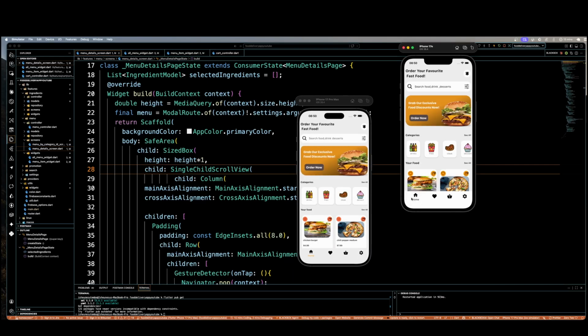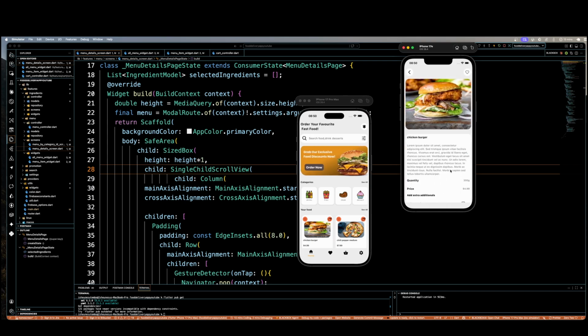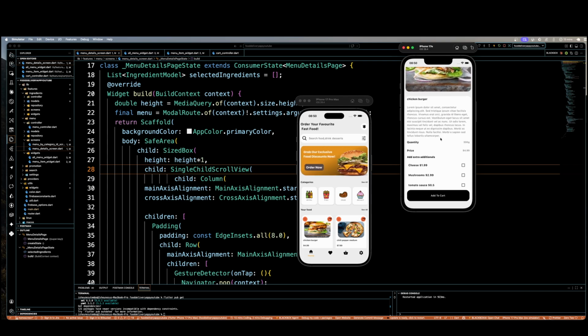So today we continue with our food delivery application with Firebase and Stripe and Flutter. Today we are going to finish adding our menu to cart with ingredients. For example, if it's a food delivery application, we need to give users an option to add or remove toppings. If they want to add toppings to their burger, they can just add these toppings and then add to cart.